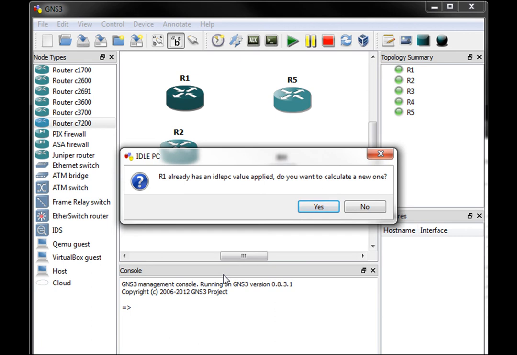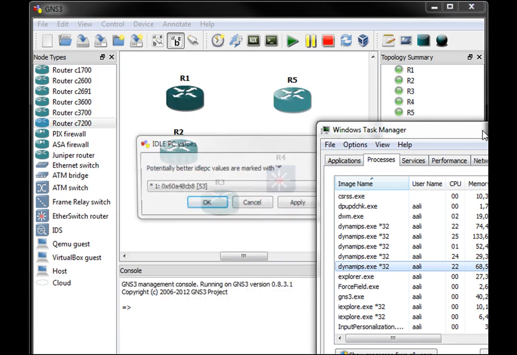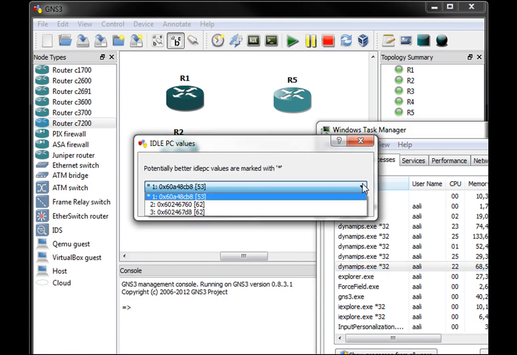It says I have an idle PC value already associated with this platform, but I will calculate another one. Select Yes, and it will begin calculating an idle PC hex value. So, wait for it. Okay, so we have several idle PC values to choose from. We should select the one with an asterisk next to it, as it's potentially a better idle PC.